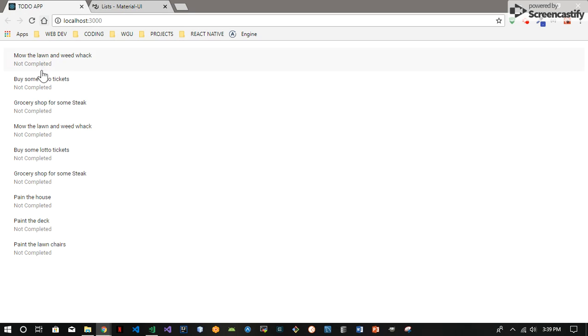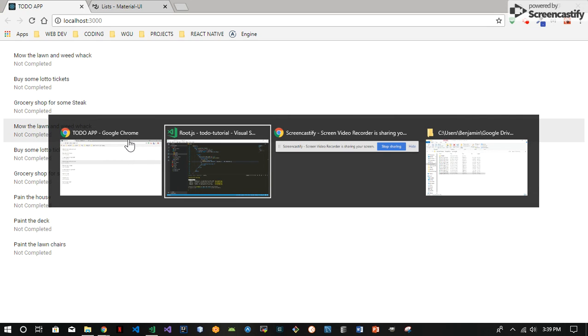So once we add that secondary, now it's starting to look like how we want it. We've got our main to-do, and then we've got whether it's completed or not underneath it. And everything's looking like a button that you can click on. Of course, nothing happens at this point in time, but we're working on that.